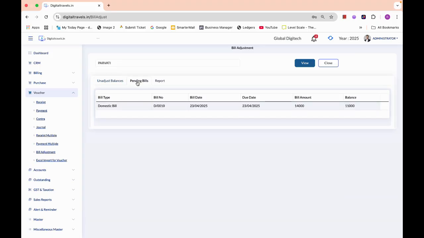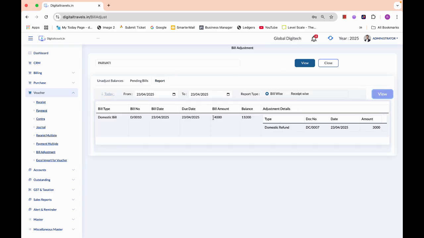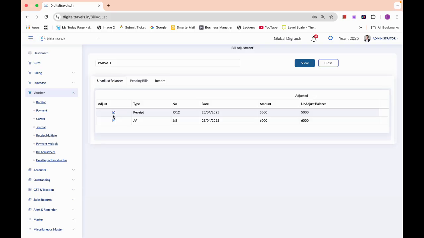In pending bills, it still says that this invoice is due, but now instead of 14,000, it says that the balance amount is 11,000. If you check the report, it shows that out of 14,000, 11,000 is remaining and the amount is adjusted against the refund. Let's adjust our receipt and JV as well.